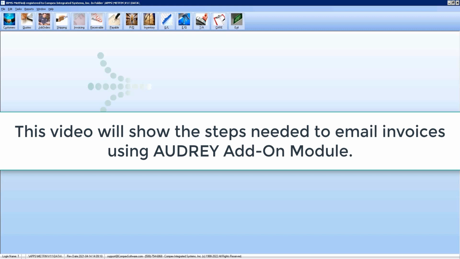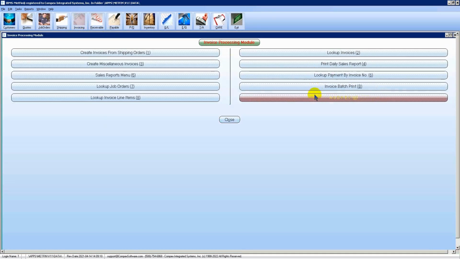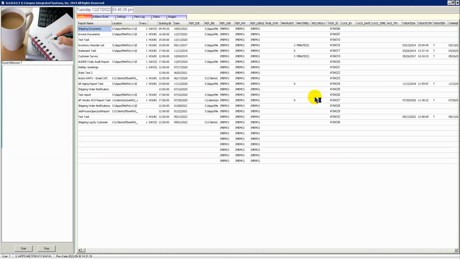Hello. In this video, I'm going to show you the steps that are needed to send out invoices via email using the AUDREY add-on module from within the Medfin application. Okay, so the first step is to configure the AUDREY module. Namely, you will need to add the customer to the AUDREY address book.